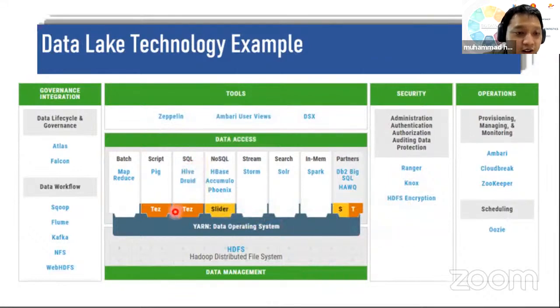And for the data access, there are some application tools such as Hive, HBase, Accumulo, Storm, Spark, and Solr. And for the governance, there are some technologies such as Atlas or Falcon. And for the workflow, there are some technologies such as Sqoop, Flume, Kafka, and etc. And for the security, there are several tools like Ranger, Knox, and HDFS encryption. And for the operation, there are several technologies such as Ambari, Cloudbreak, Zookeeper. And for the scheduling, we have Oozie.